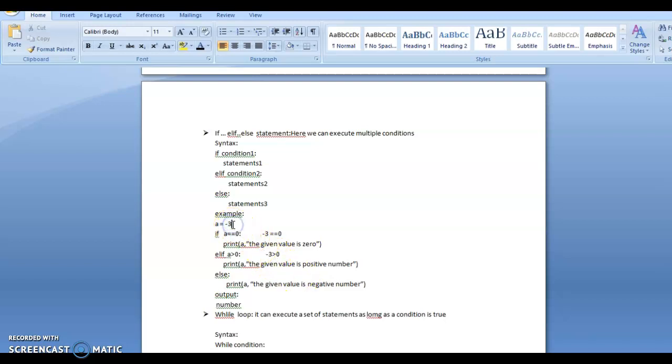Suppose I have given 5. Which one does it print? This one only, because 5 is greater than 0, so the output is the given value is positive. Suppose 0. Then 0 equal to 0, and here it prints the value. So that means it checks multiple conditions.